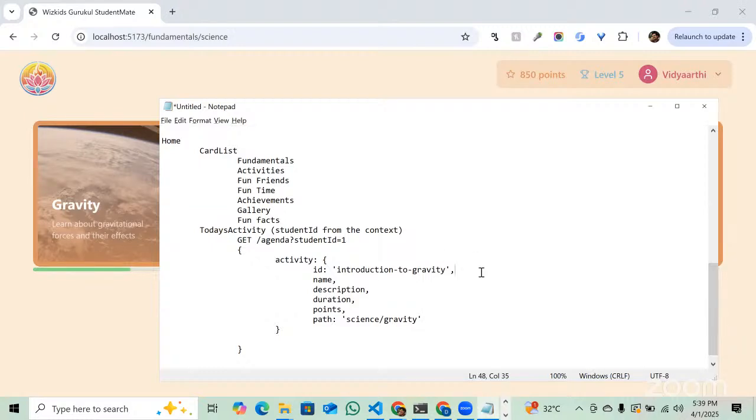and it can specify type, something like fundamentals. So from this much we can actually construct the activity link, which will be what? Type plus path plus ID. This is going to be the link.